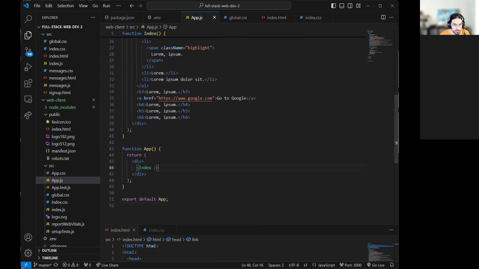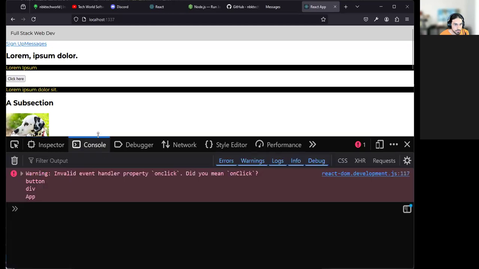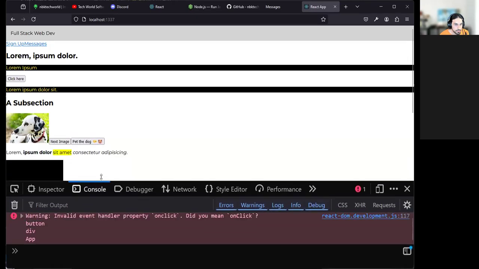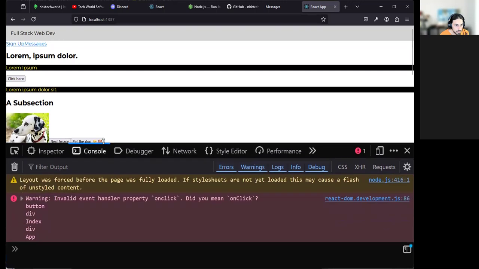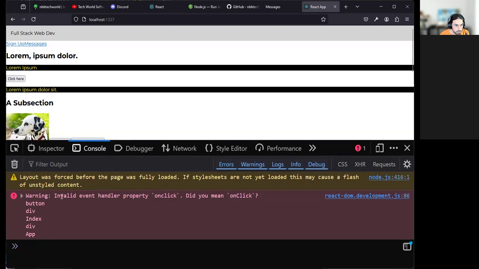Let me expand that. Let's go to the browser and test it out, because every time we change the code, we've got to make sure it's not breaking anything, right? Let's make sure we got no errors in the console. Oh, we got an error there. Got to fix that. So basically, it's still looking like it did before, although we have an error here. If you click in the DevTools, remember F12, click console. I see warning, invalid event handler copy on click. Did you mean onClick, C capitalized? So that's another thing of React.